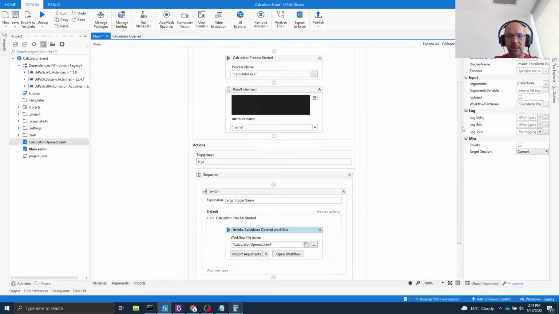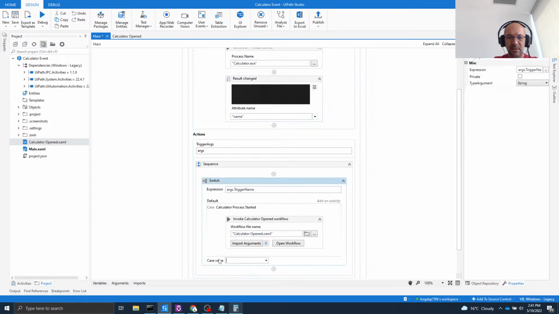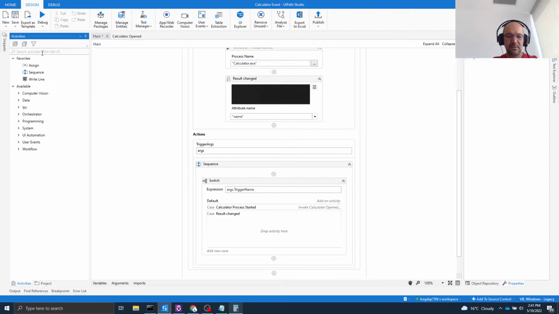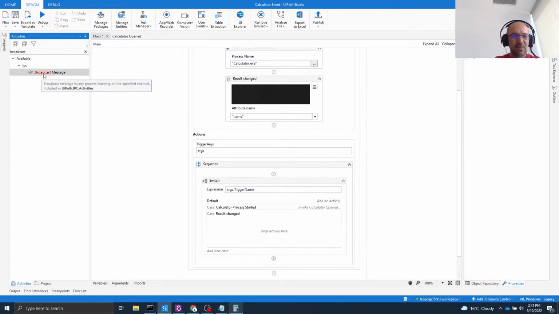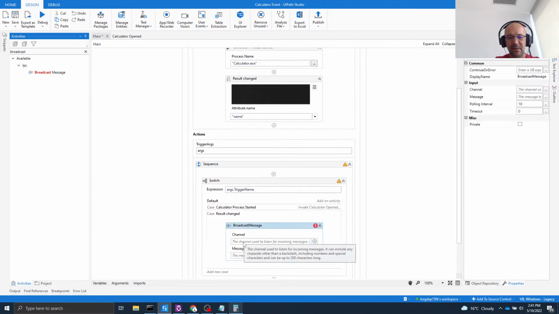Obvious. But we also have the result changed trigger. So I'm going to add a new case. It's going to be called result changed. When the result changes, what we want to do is broadcast a message. So here under activities, let's see, broadcast message. I see available IPC broadcast message. So I'll drop it here, and I have the channel.